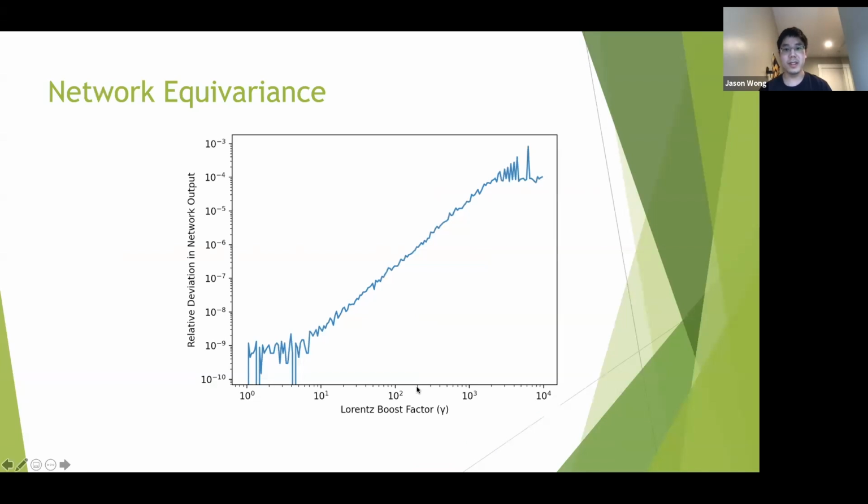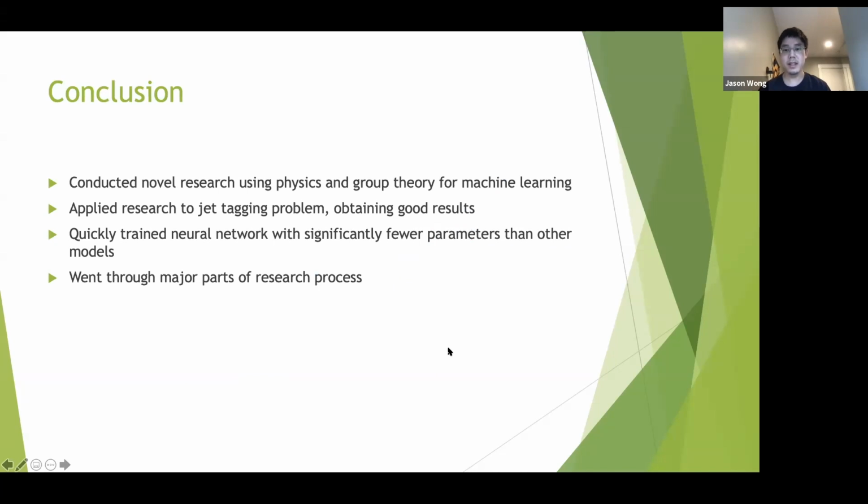The last test that we did was taking a randomized network and putting a bunch of different 4 vectors through with random Lorentz factors up to 10 to the 4th. The whole idea here was to test how well the network held equivariance, since the whole idea was that we constrain the network in the first place so that it is equivariant. And this is the results we obtained, which are pretty good. And that's pretty much the LEGNN network.